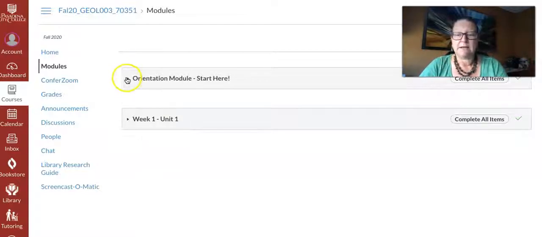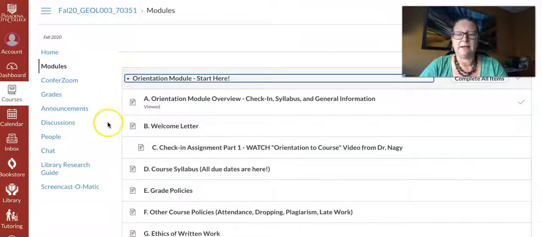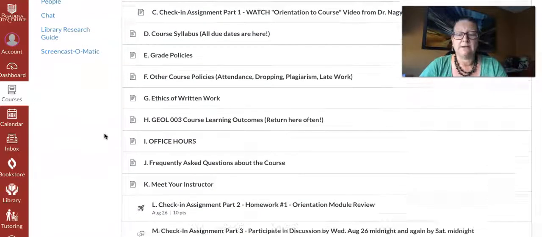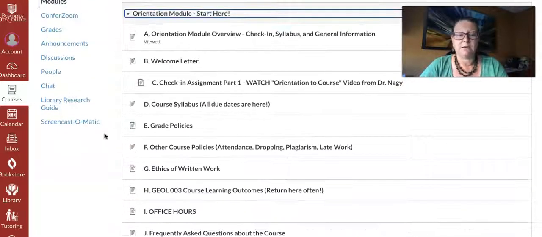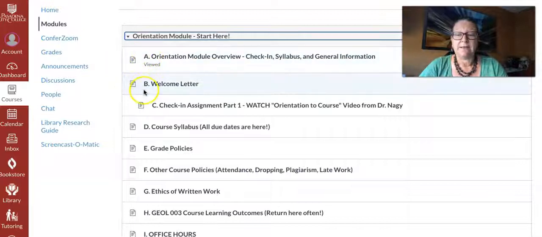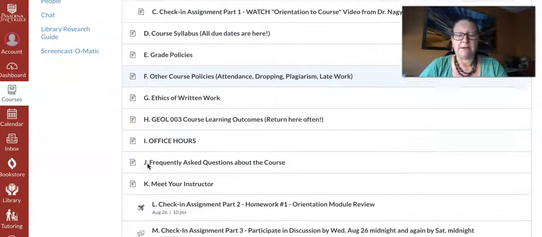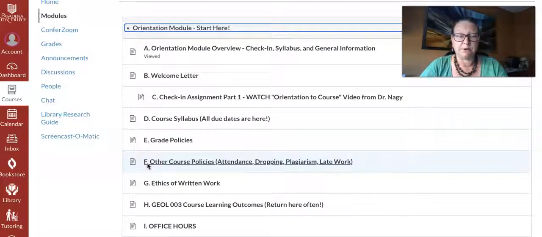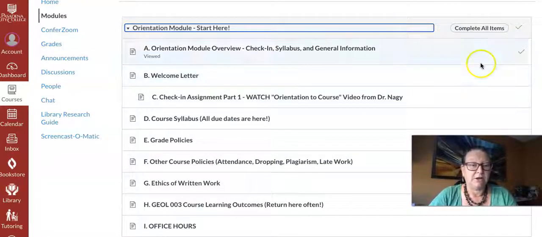So let's take a look at the orientation module. I hit the arrow and it shows me what is needed to do, and it's pretty long. Notice that I've lettered them A, B, C alphabetically. I suggest you do these in order. And if I move my talking head here, you'll also see that once you've gone through all of these items, you'll get check marks and it will show that you've completed all of the items.